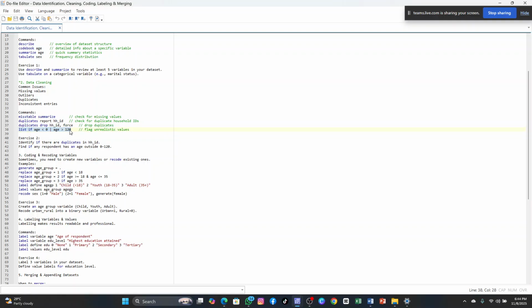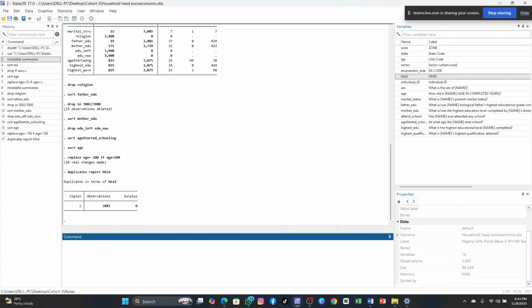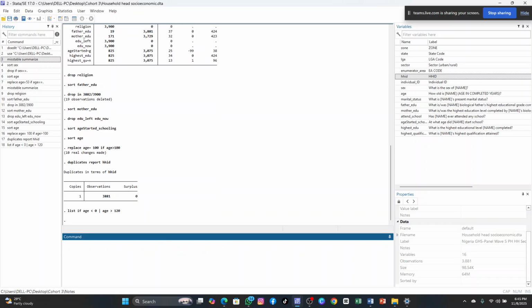So I'm going to send us these notes. This one is to flag unrealistic values for you. You can also drop HHID first, but there's nothing to drop because we don't have any. Okay, list. This one is saying list if age is less than 0 or age greater than 120. So you can always use this or this one. Do you see? You're supposed to list if I have.